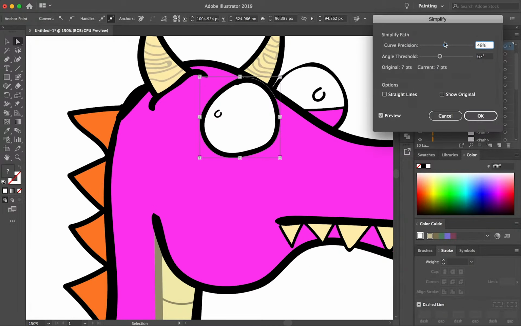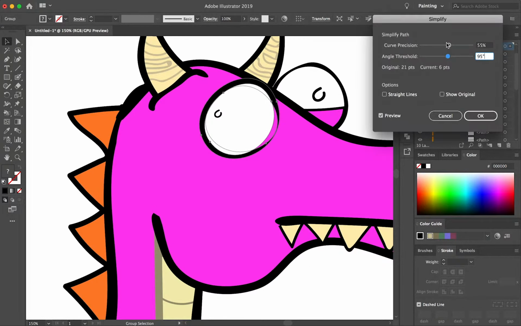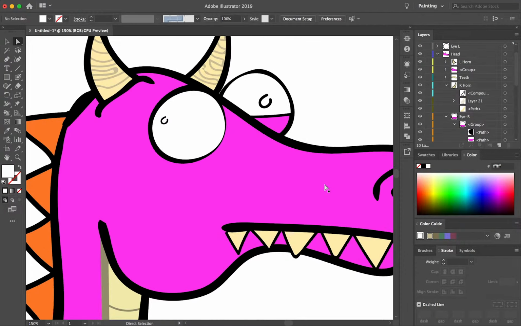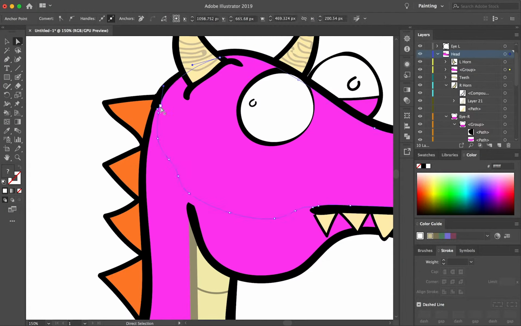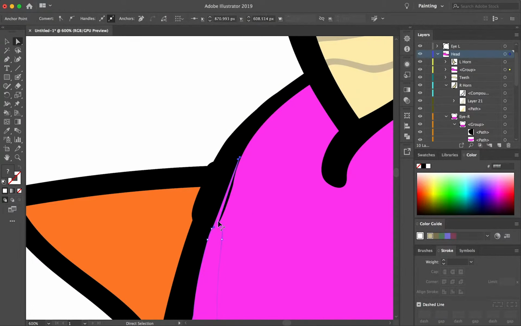Again, it's not a mistake if no one can see it. Although that's the first time I said that. And that box that keeps coming up, that's the preview preferences for the simplify function.